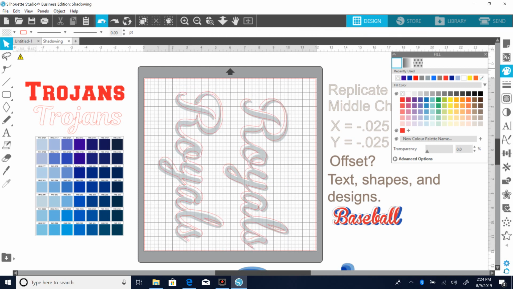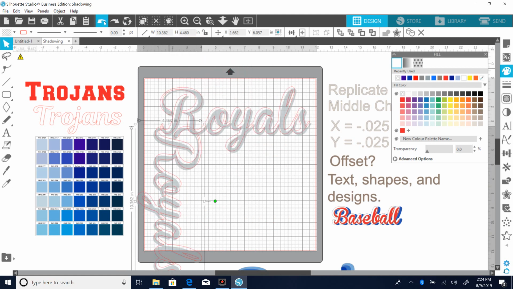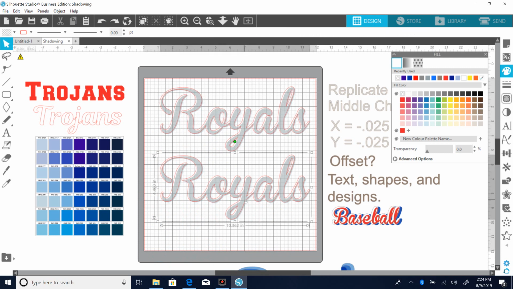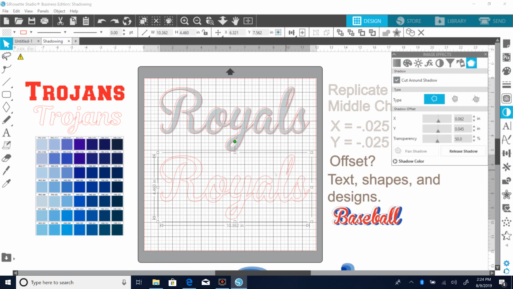I'm going to put these back to where they were. And now see, this one, it assumed the light source. That one just stayed exactly where it was, which is kind of nice to have both options. And I go back to my shadowing. And now you can also change, again, the coordinates. So you can move this a little bit further out, say if that's what you want.